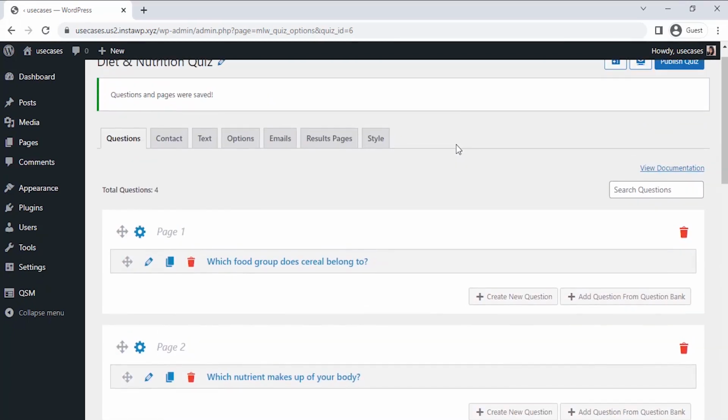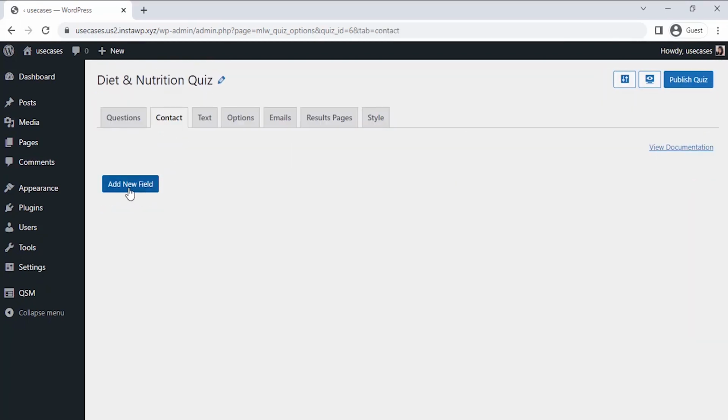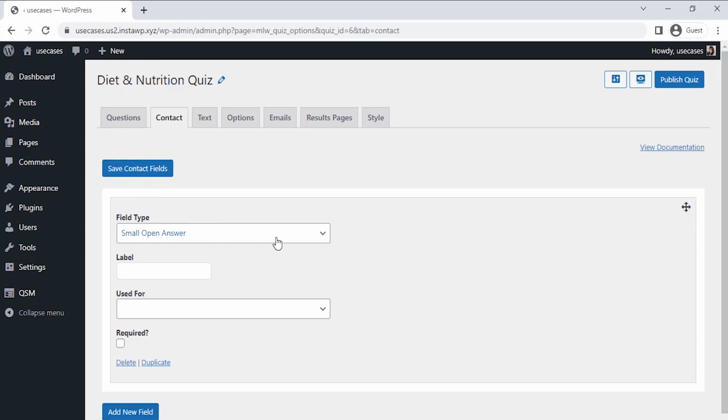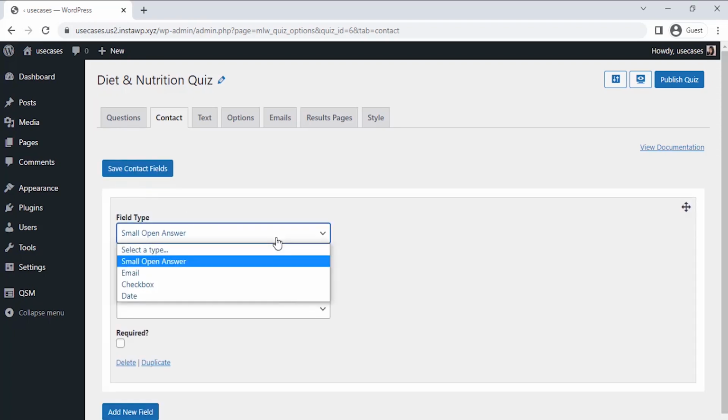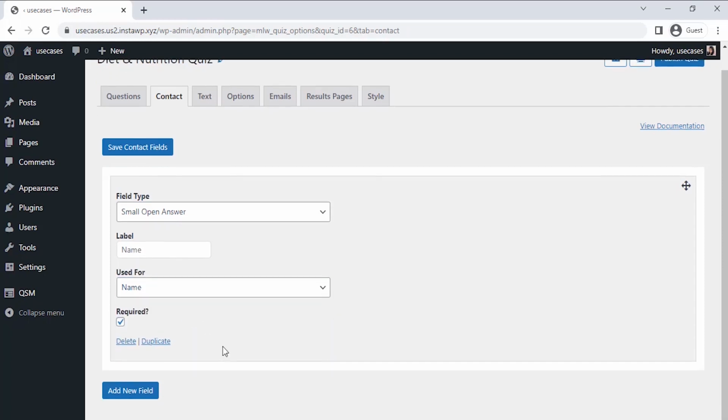Let's set up a contact field to collect the details of the applicants. Click on Add New Field. Let's select the field type as a small open answer and label it as Name. Let's select the Use For section and select Name there.